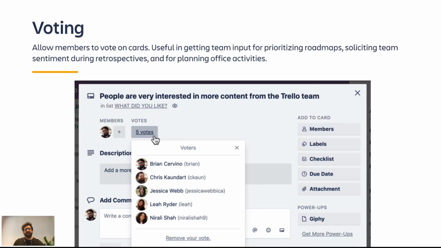And then there's the voting power-up. This allows members to vote on cards. So it's really useful in getting team input for prioritizing roadmaps, soliciting team sentiment during retrospectives, and even planning office activities, maybe for playing offsite, deciding what restaurants anyone wants to go to when you're getting together as a team. You can also easily click and see who voted on what from the card back.